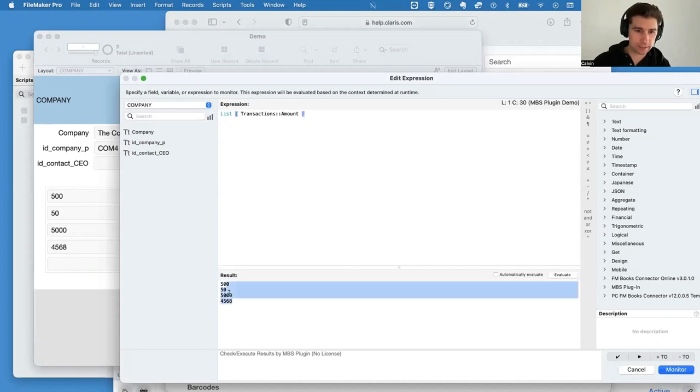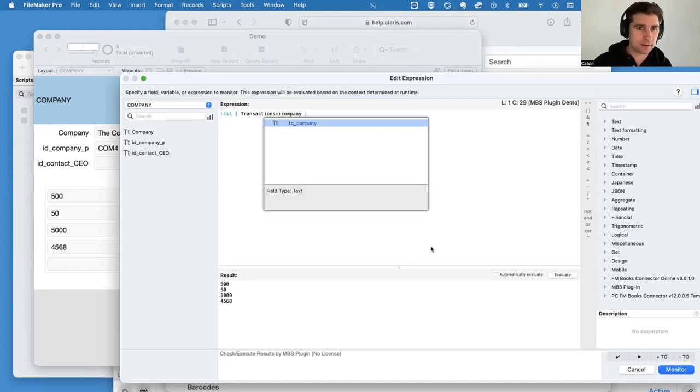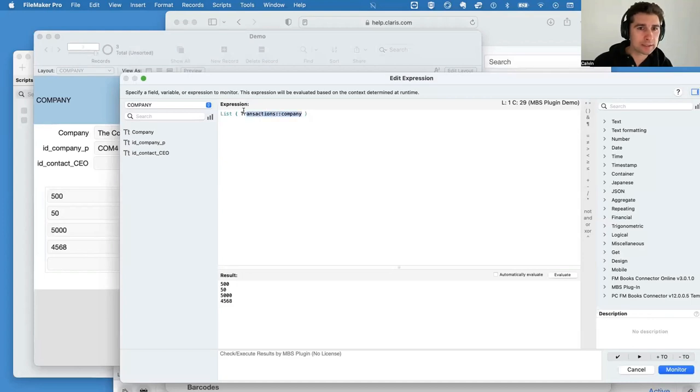Now here is a list of all of them, and we can submit that to another app that's going to do something with it. We can submit it as a script parameter. The script can loop through those and evaluate them. The list is really helpful in generating a list of data. Now, if I said list company from this table, say evaluate, I'm only going to get one list because it's evaluating everything from the perspective of this one record.